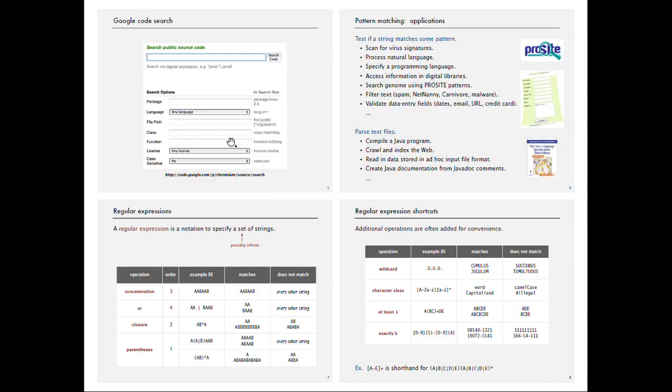Now, Google Code Search. This is also a code search program. Actually, it's Google's program. It's also one example which works with regular expressions. And now the applications where we use regular expressions. Actually, we use them to scan for virus signatures. Actually, it's the most important.